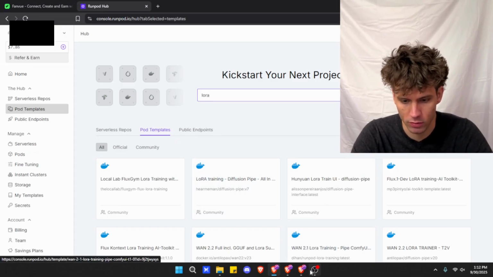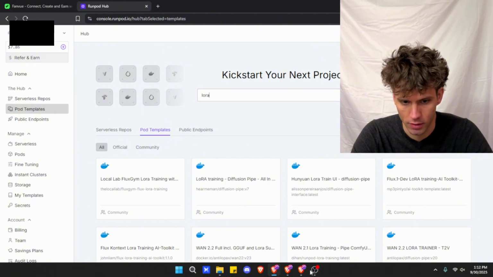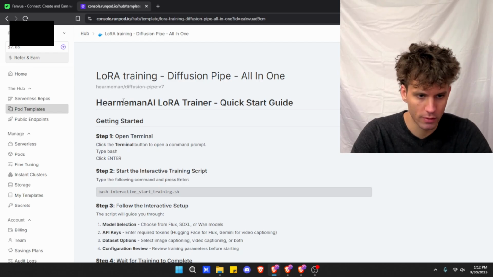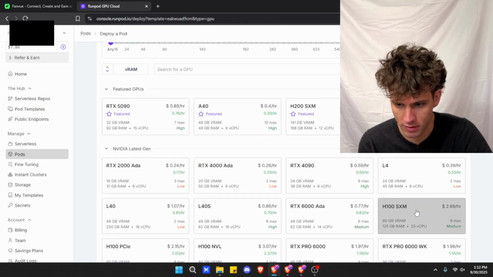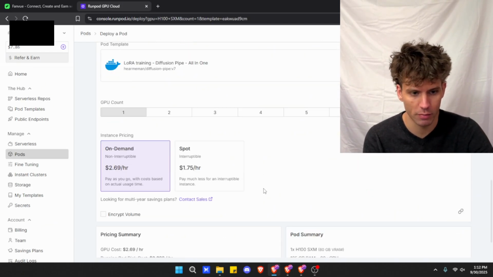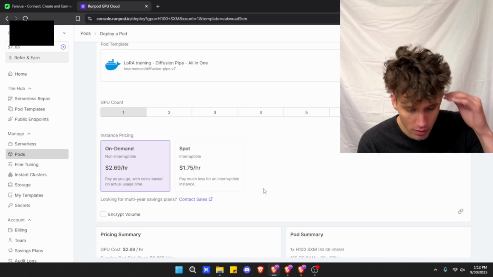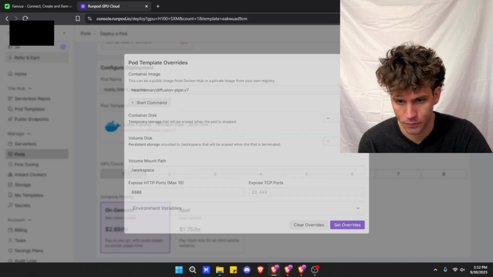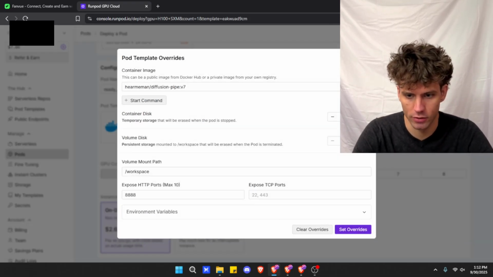I don't know if it's going to be the second one for you, but LoRA training Diffusion Pipe all in one, created by HearMeMan. I recommend you use an H100 SXM. This one's on the pricier side because it's a really beefy GPU, at $2.69 an hour. So you're going to click edit pod and come over here.